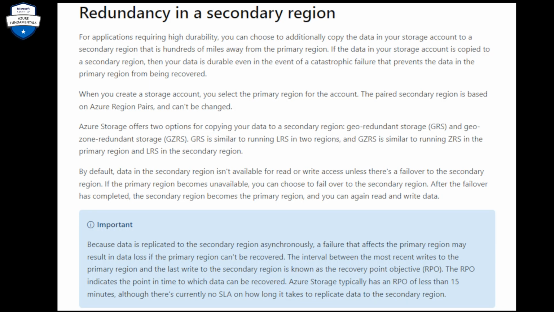Redundancy in a secondary region. For applications requiring high durability, you can choose to additionally copy the data in your storage account to a secondary region that is hundreds of miles away from the primary region. If the data in your storage account is copied to a secondary region, then your data is durable even in the event of a catastrophic failure that prevents the data in the primary region from being recovered.